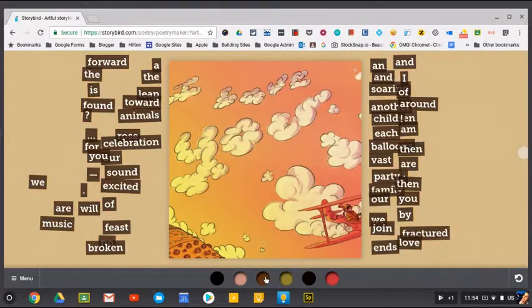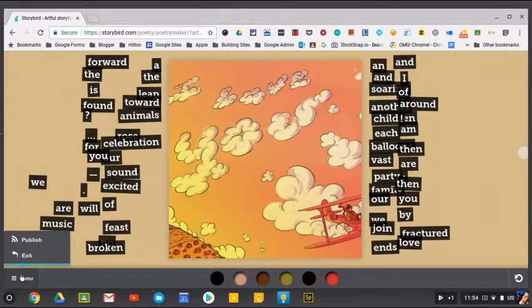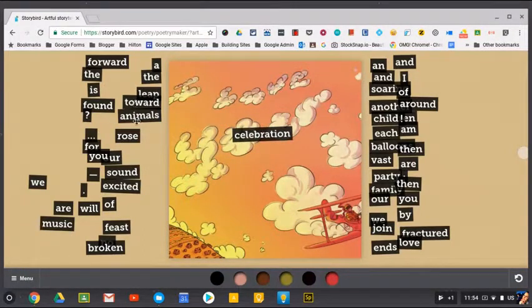You can change the colors of the words. Looks kind of like refrigerator poetry. Is that what it is? And then you have a little menu over here, publish or exit. So I'm just going to drag a few over.